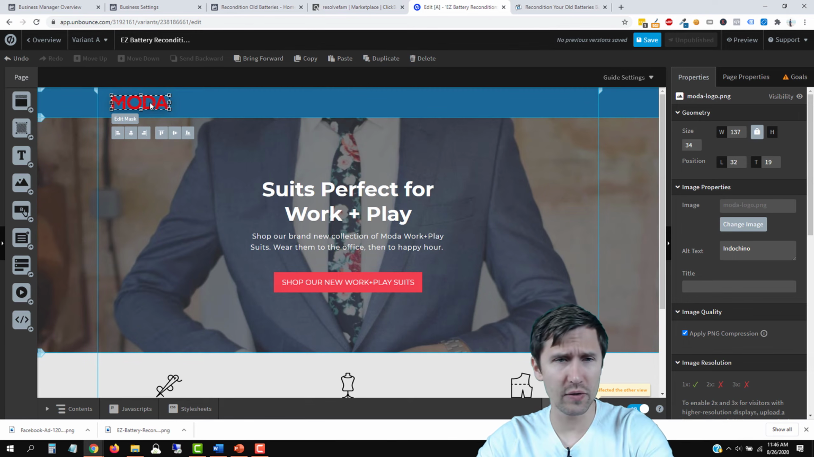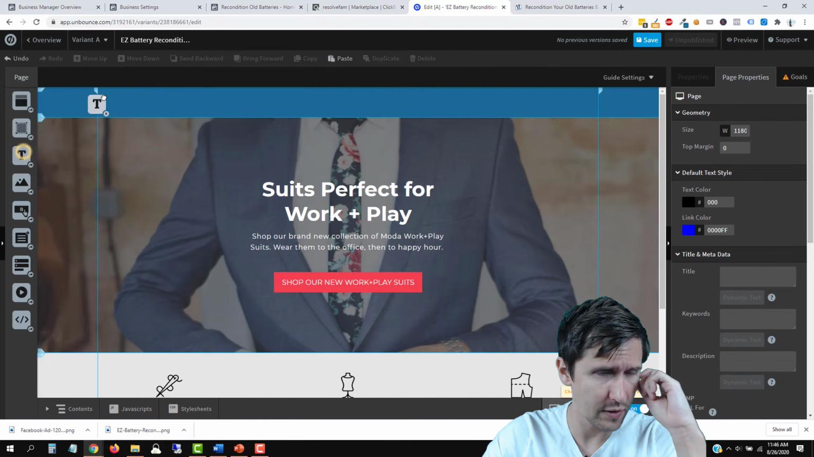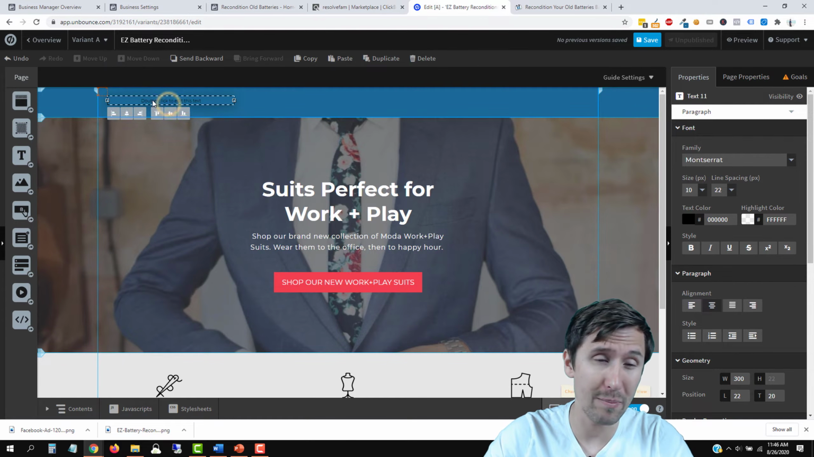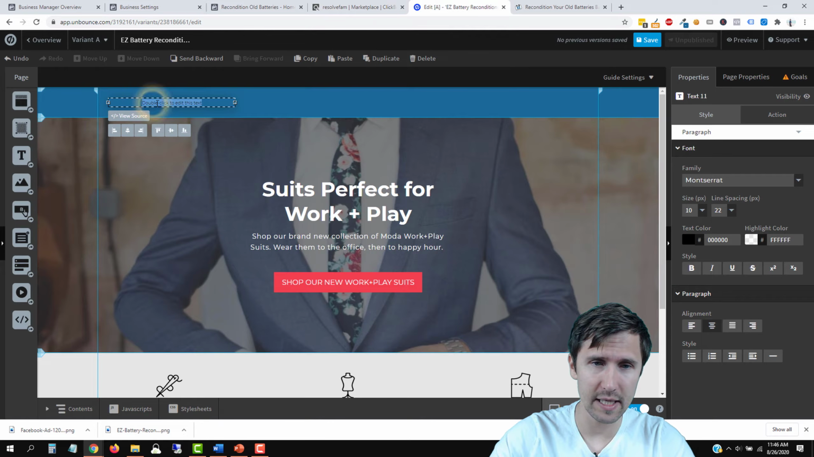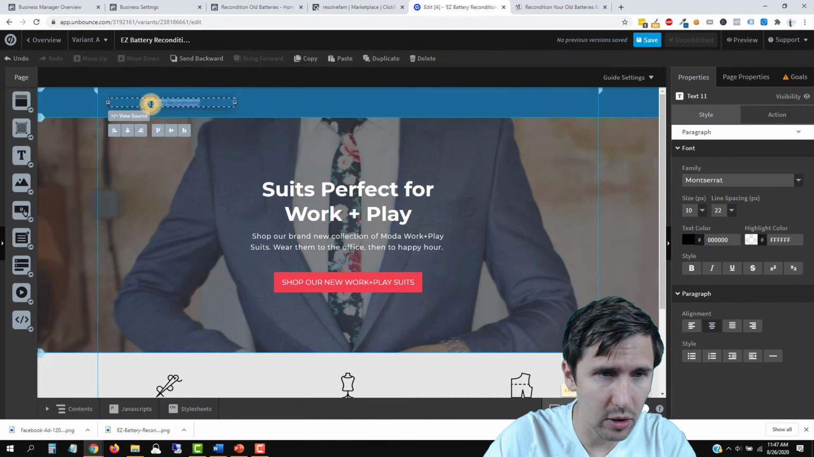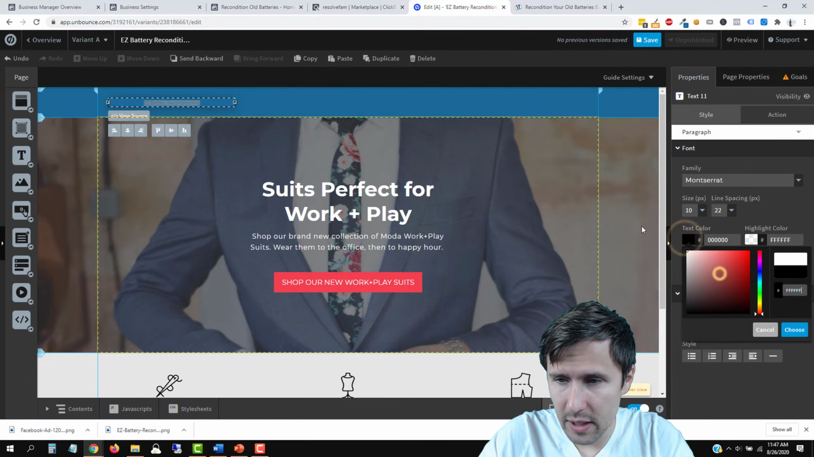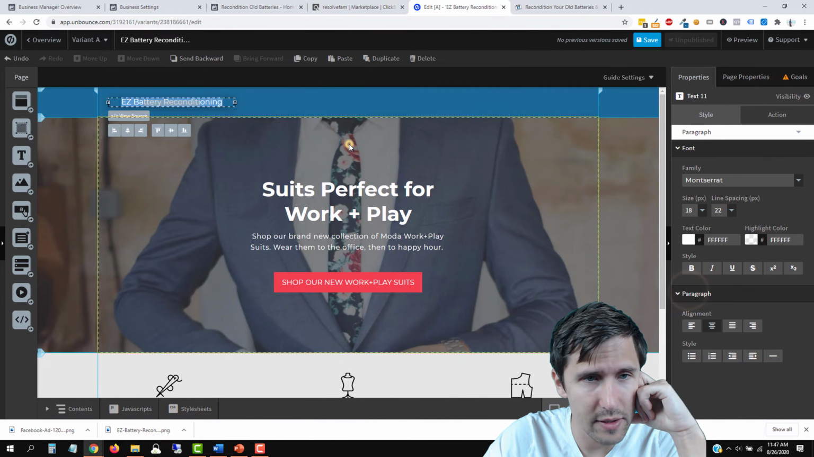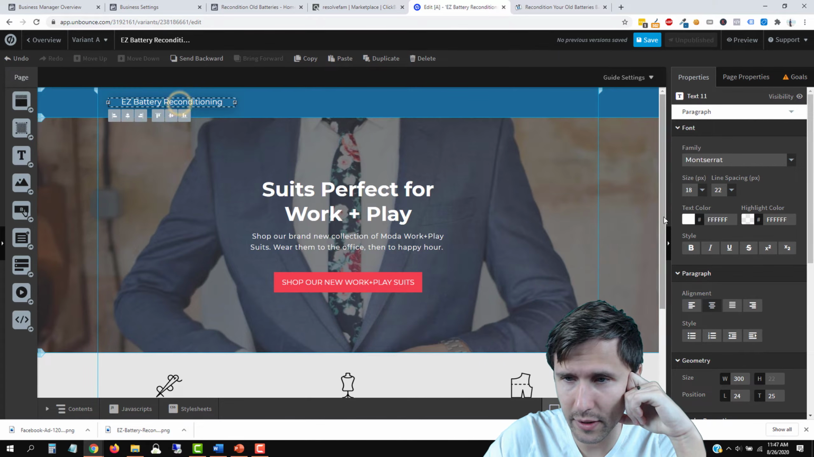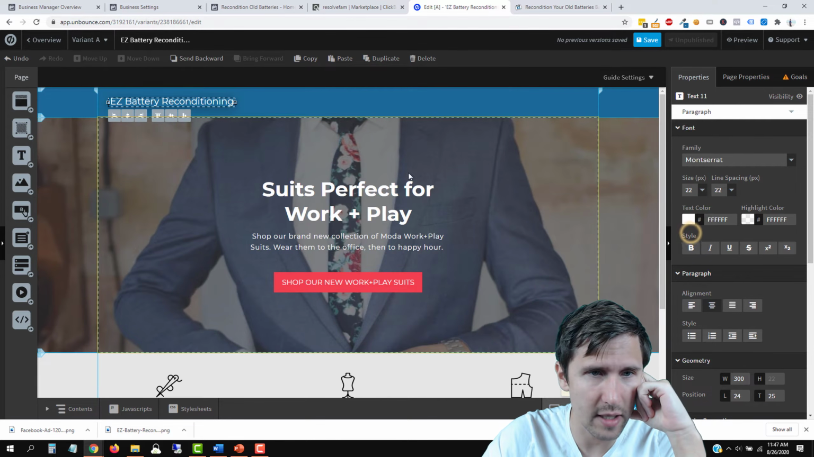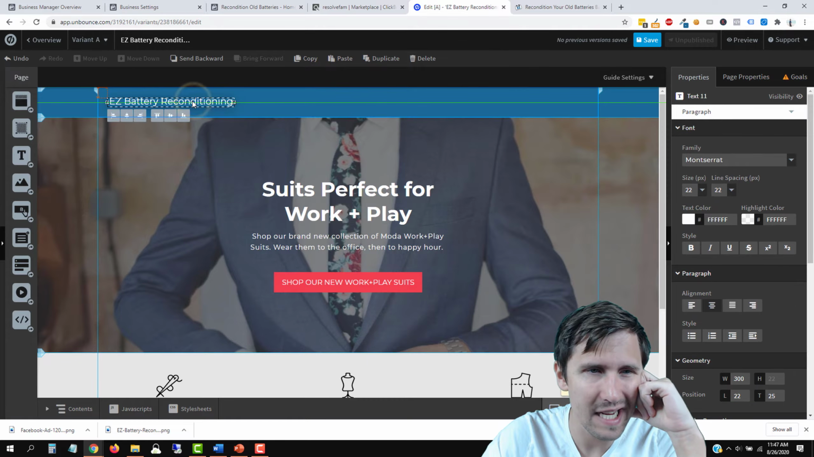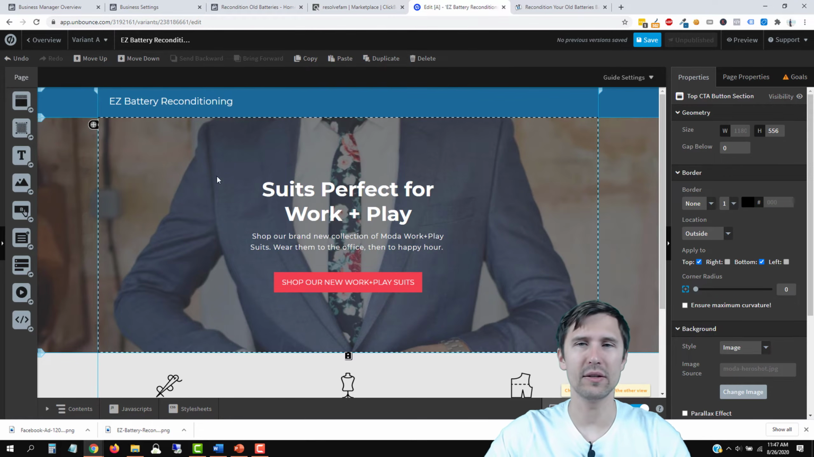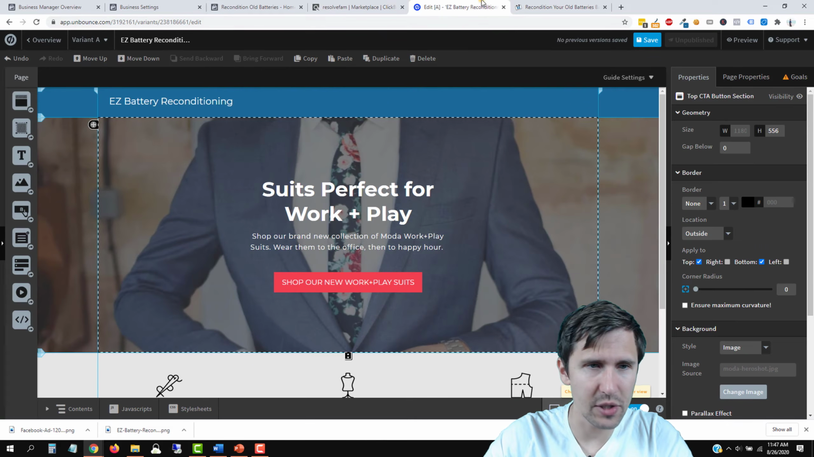What you can also do if you don't have a logo and you're too lazy to make one is you can just type something in here. So for example, we can say Easy Battery Reconditioning, and we could pretend that this is our logo. So let's go in here. Let's make the text color white. Let's maybe increase the size a little bit to 18 or so. And I mean, this kind of looks like a logo, right? Because there are some logos that are just plain words. So we could pass and say that, hey, this is the logo, right? And this looks kind of similar to this, which is good.